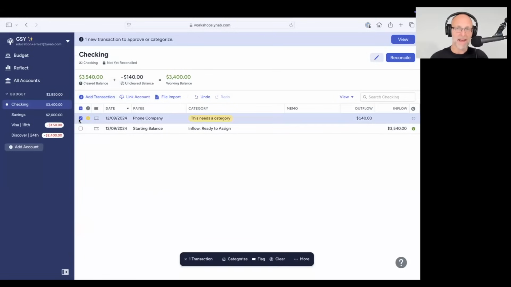Now, for those of you that have linked accounts, YNAB will automatically import those transactions for you. You'll have a little white dot to the left of the account. That's letting you know that there's some transactions that need your attention. And then in the account register, YNAB brings in the payee. It brings in the amount, the outflow. All you have to decide is how to categorize. You just need to tell YNAB where to take that $140 from in your spending plan. So I'm going to click there.